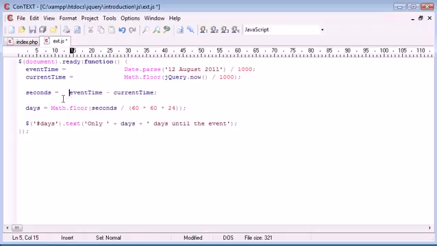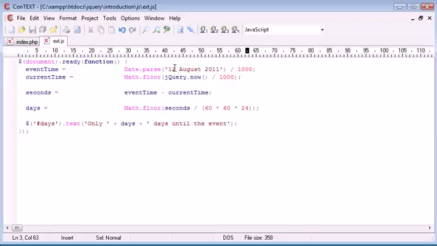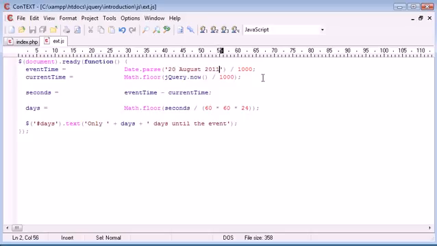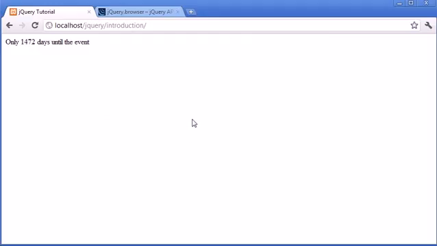Now, obviously, I'm just going to tidy this up because that's just what I'm like. But we'll maybe change this to 20th of August. And when we refresh, you see you've got 11 days until the event. Let's change this to 2015. And you'll see we've got only 1,472 days until the event.